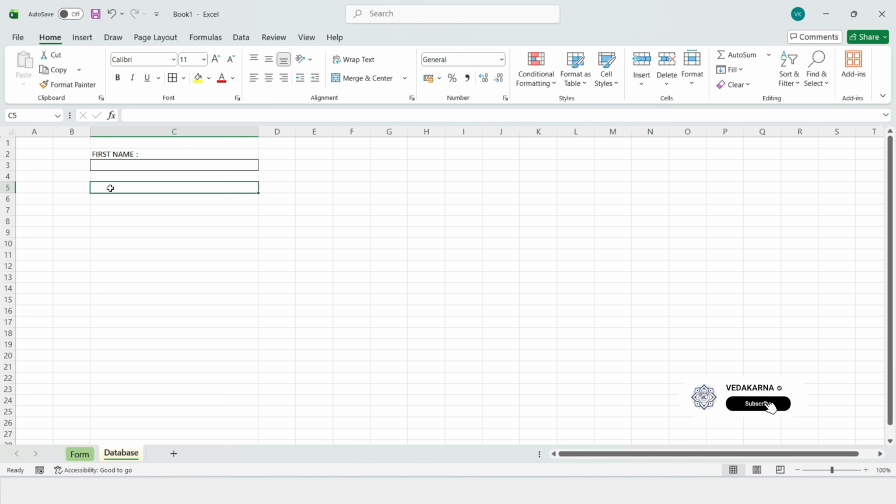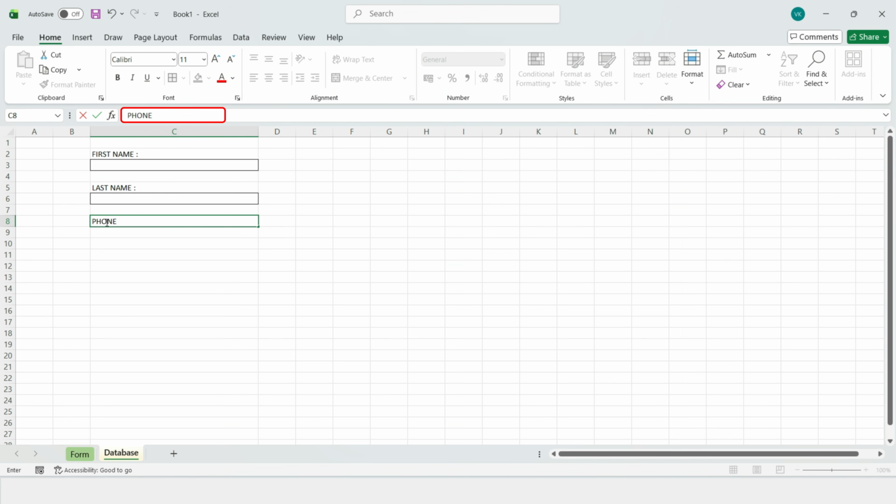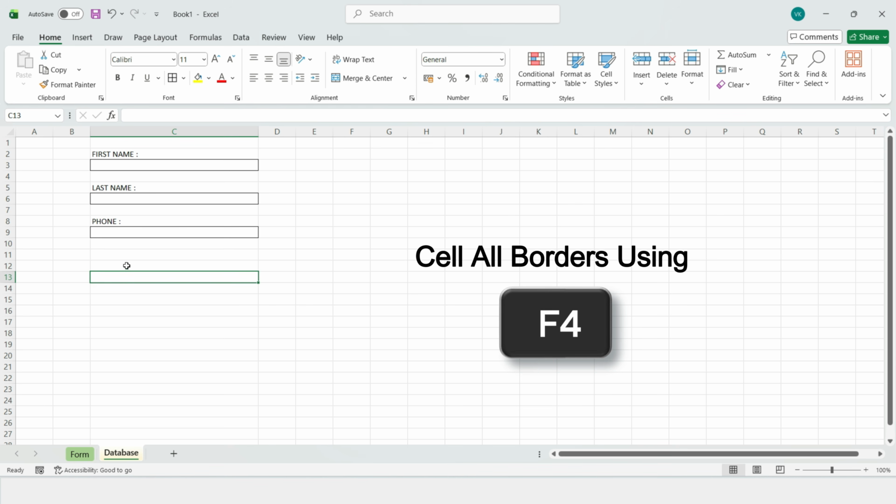Move to the next label cell and type last name. Then again, apply all borders. Next, type phone and apply all borders again. You can also press F4 on the keyboard to repeat the same action quickly.